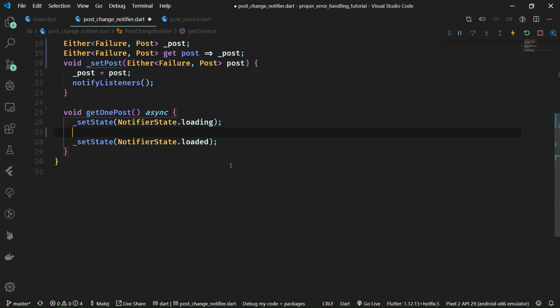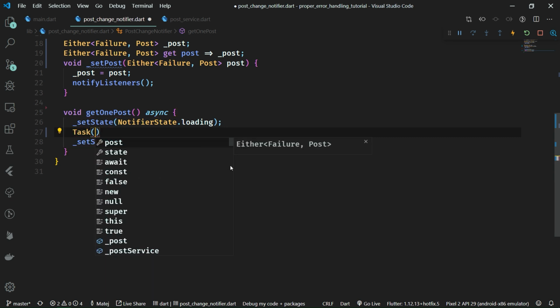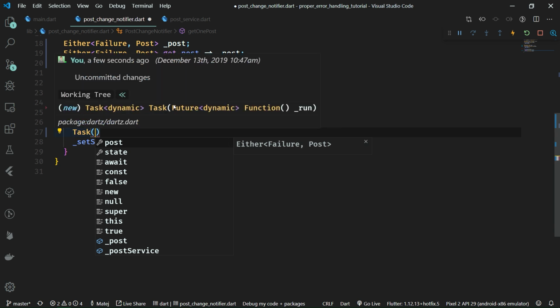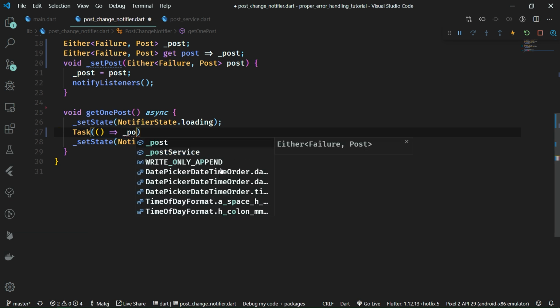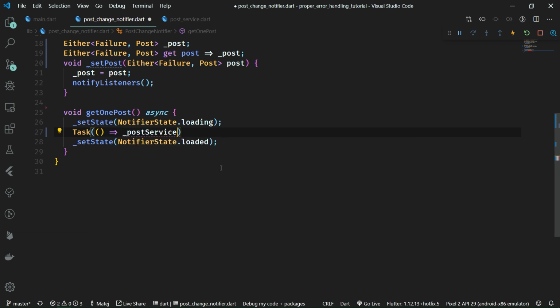We are at first going to write task, which comes from the Darts library, and this takes in a function which should return a future. So we are going to provide such a function to the task constructor. So we're going to have a function returning the future from calling post service dot get one post. All right, so we are simply wrapping the future inside a task.